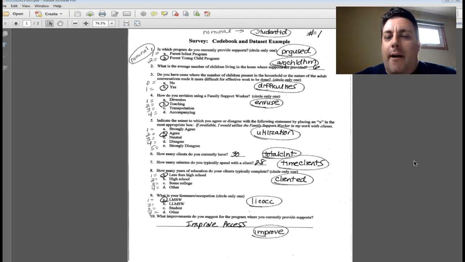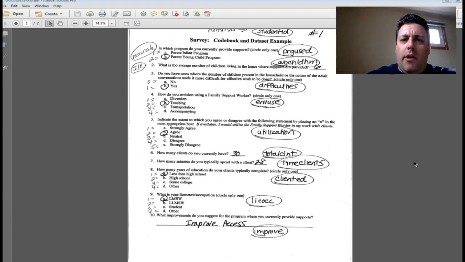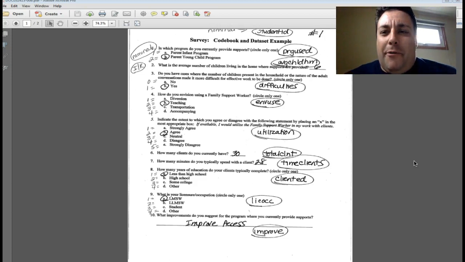So number 1 is a nominal variable, right? This is a categorical variable. A person could provide support in either the parent-infant program, or they could provide support in the parent-young-child program. We're assuming here that if you work in one, you do not work in another. So these categories are mutually exclusive and they are exhaustive. Again, we're assuming that this particular agency has these 2 programs and that's it. They don't have any other programs. And if you work in one, you can't work in another. So this would be a nominal variable, a nominal or categorical variable.